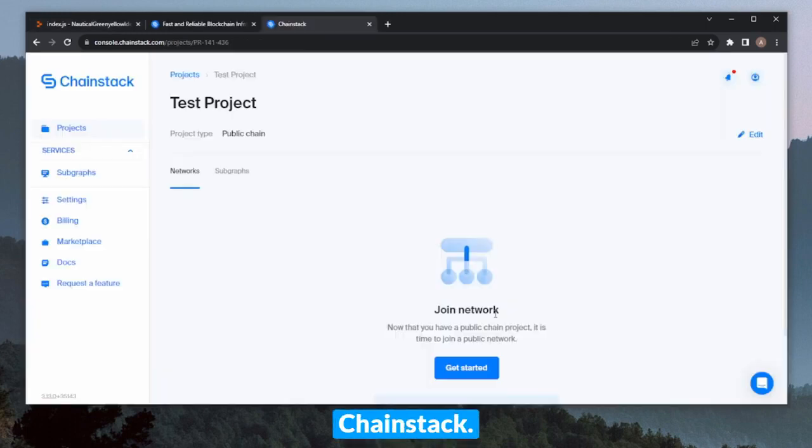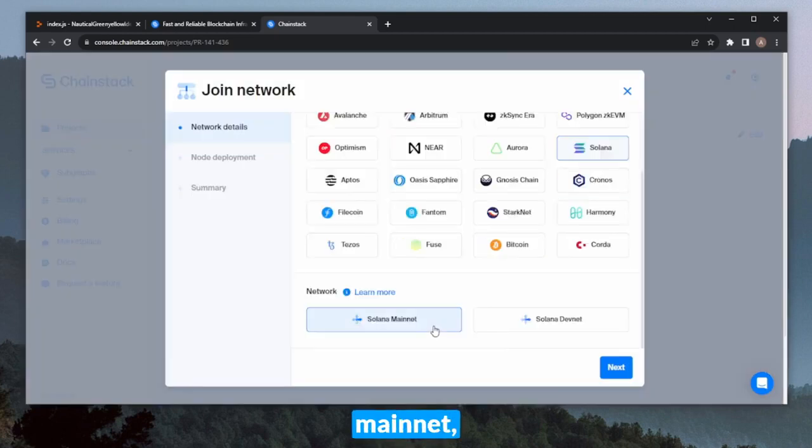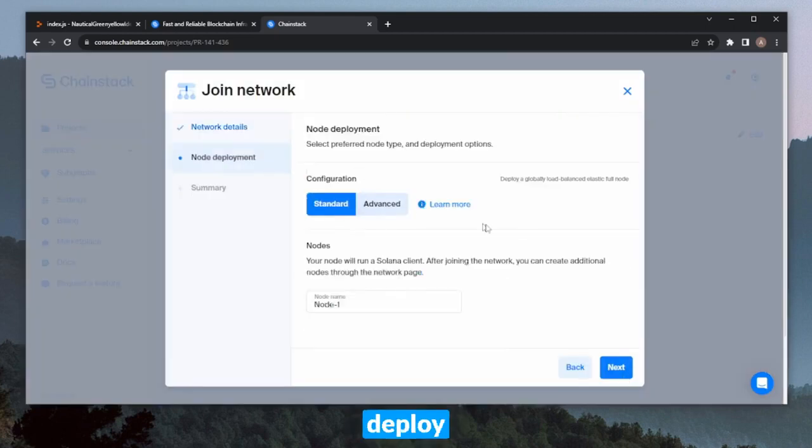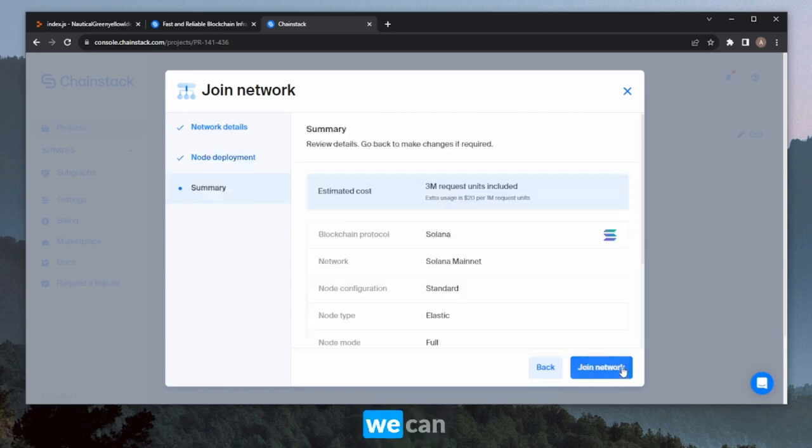In my case, I'll be using Chainstack. So I've opened up my Chainstack console here, click on Get Started, select Solana and Solana mainnet. Then next. I'm going to keep this as standard and deploy a globally load balanced elastic full node. We just recently released global elastic nodes for Solana, which means that this node that I deploy will be located globally rather than locked to a specific region. We'll keep the name as node 1 and next. Then we can click on join network.